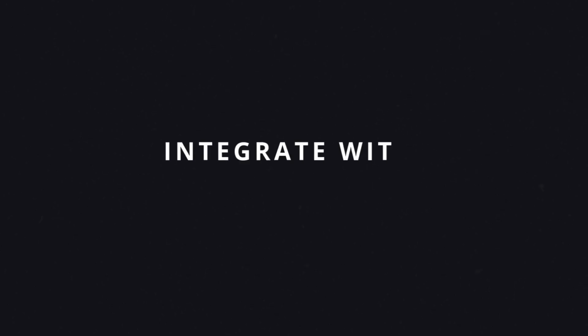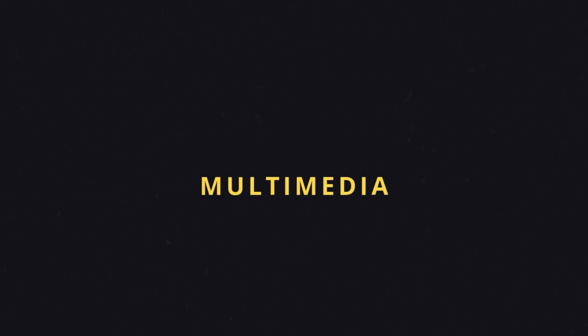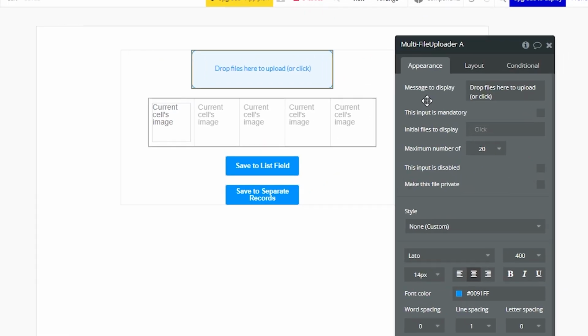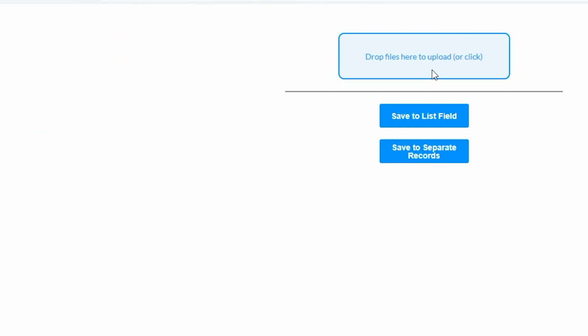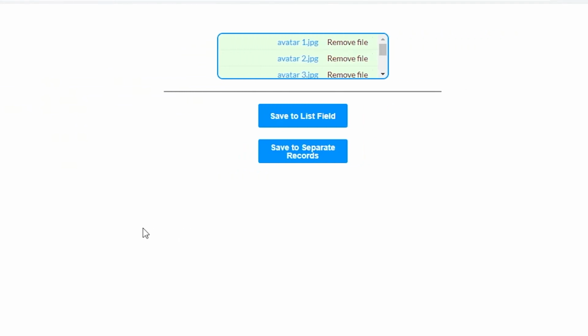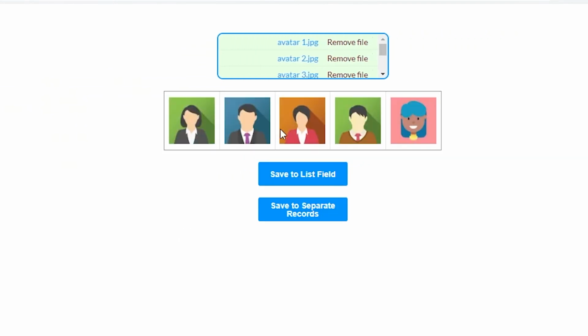Now, what about multimedia? Does Bubble have any options for working with images and video? Absolutely, and there's actually several options here. Bubble has some native elements for uploading files like images, audio, and video, as well as elements to play back those audio files or video, or even to view images, even in a manipulated way.